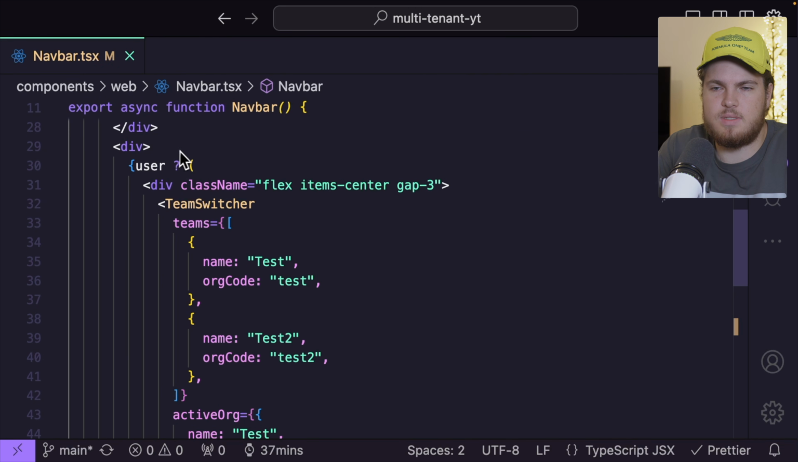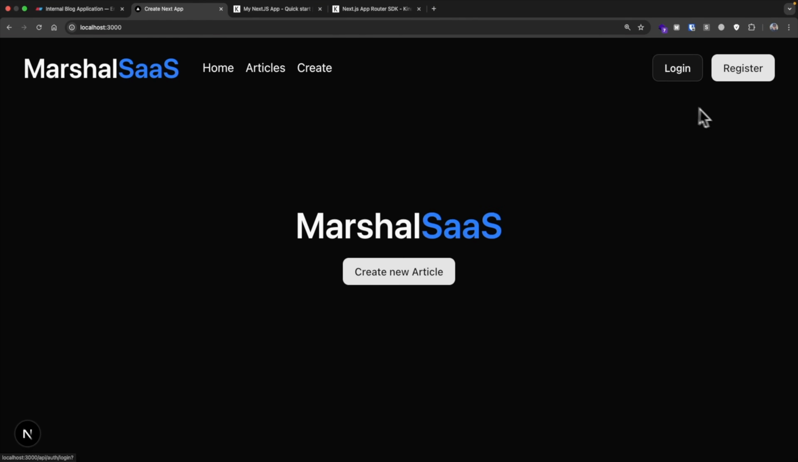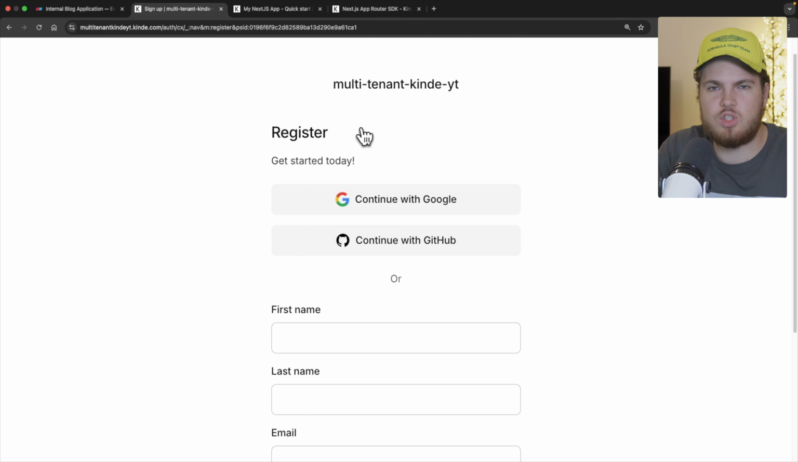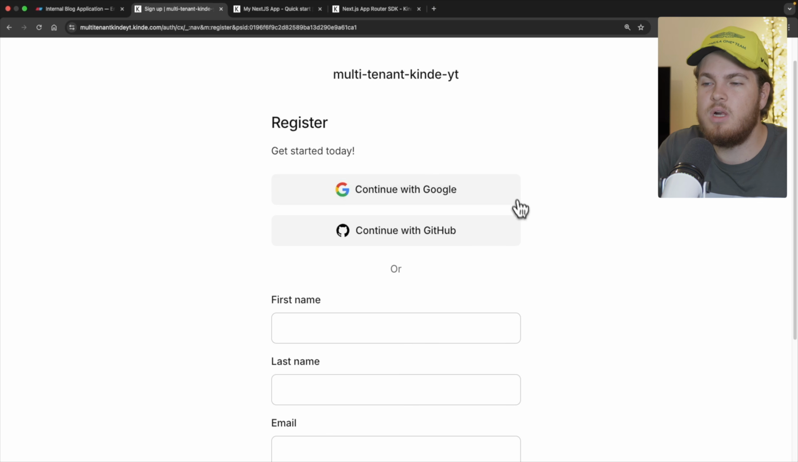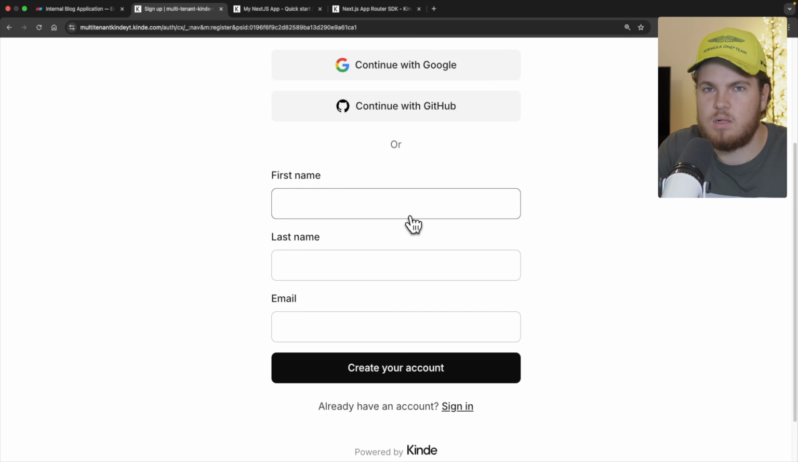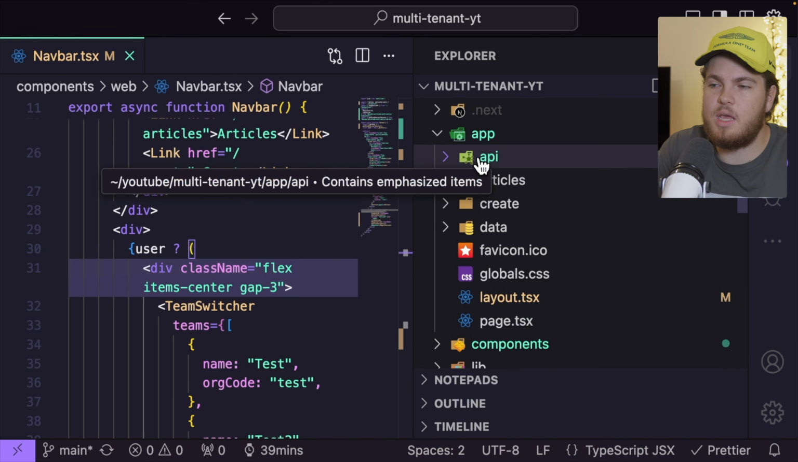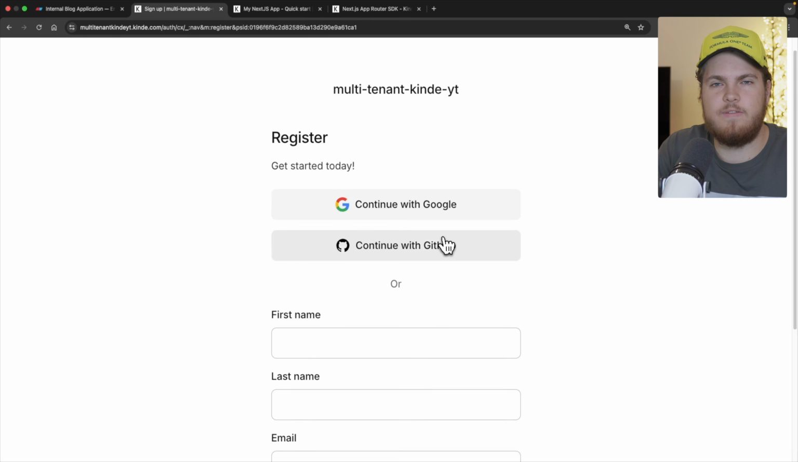Our ternary should still work, which means if I again go back, we now render the login and register buttons. If I click on register, I should get redirected to the Kinde authentication page, and that's exactly what happened. And I can register either with Google, GitHub, or with my email. Here's one important thing which I forgot to mention, and that's that you should create the API folder in the app folder. And now let's register with GitHub.